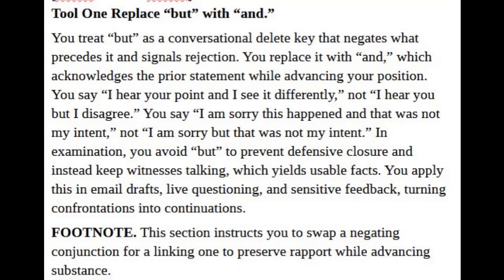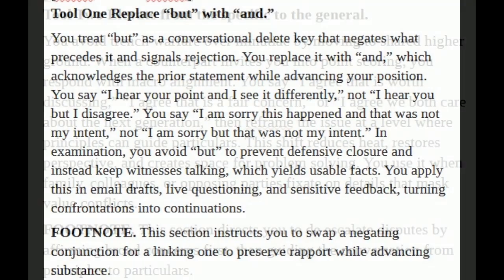not my intent. In examination, you avoid but to prevent defensive closure and instead keep witnesses talking, which yields usable facts. You apply this in email drafts, live questioning, and sensitive feedback, turning confrontations into continuations. Footnote. This section instructs you to swap a negating conjunction for a linking one to preserve rapport while advancing substance.